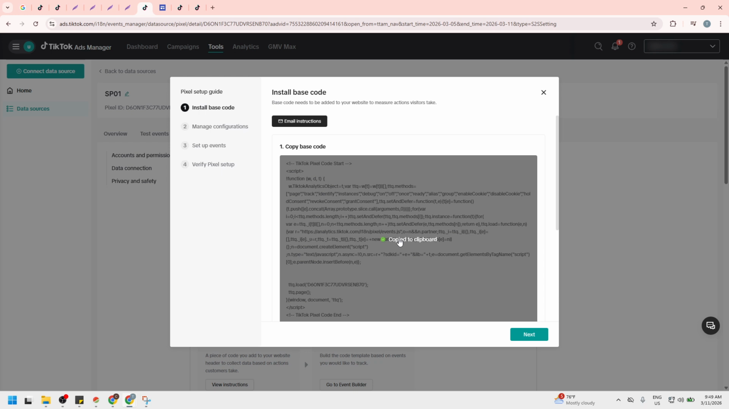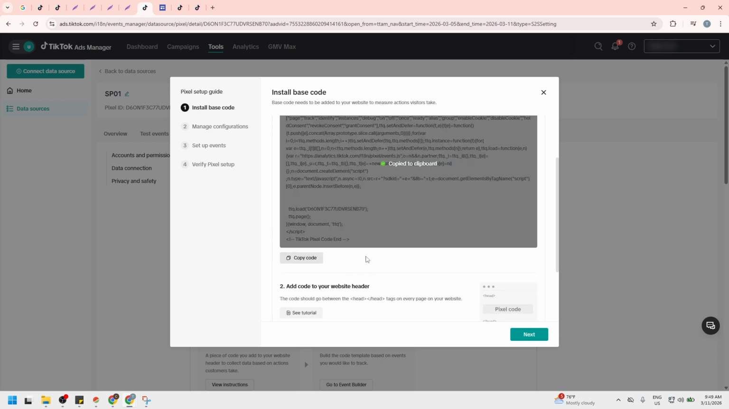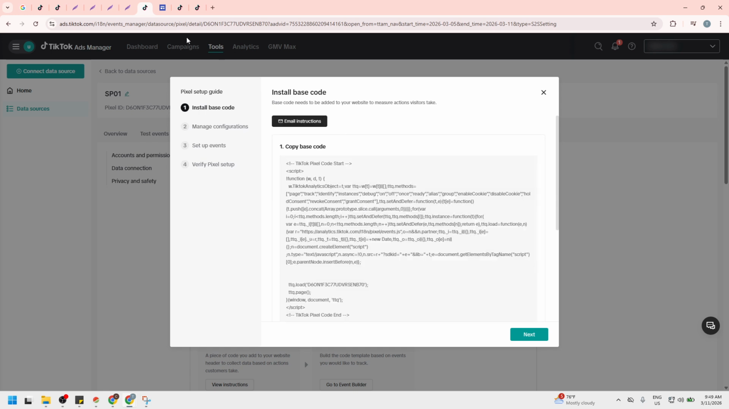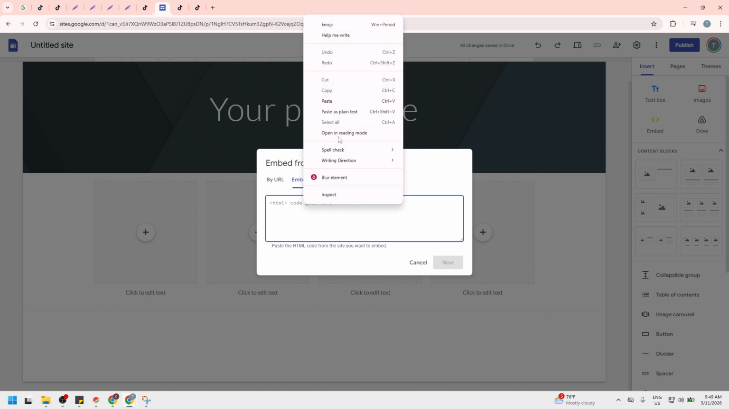Copy the base code snippet exactly as provided. This is the primary tracking script that belongs in your site's global header, so it runs on all pages. Keep it handy in a secure place or share it with your developer, and avoid editing any characters within the snippet to prevent tracking issues. That's it for generating your TikTok Pixel and obtaining the base code you need.